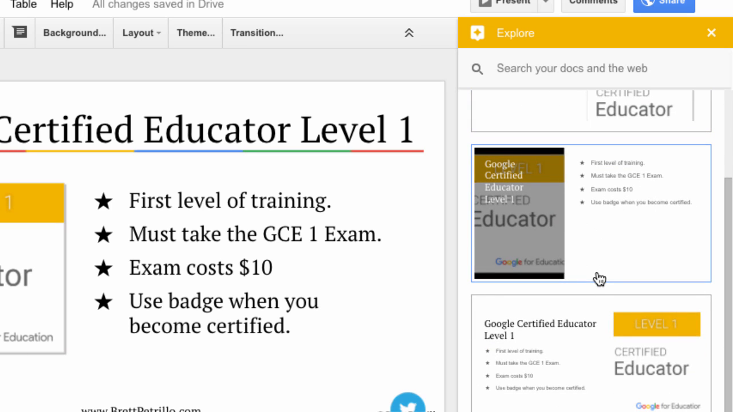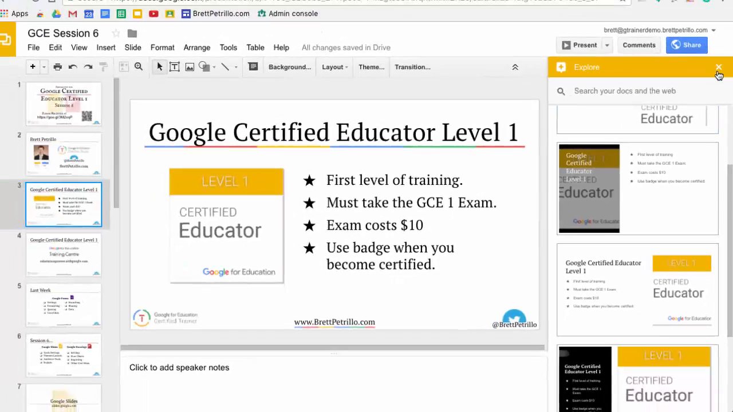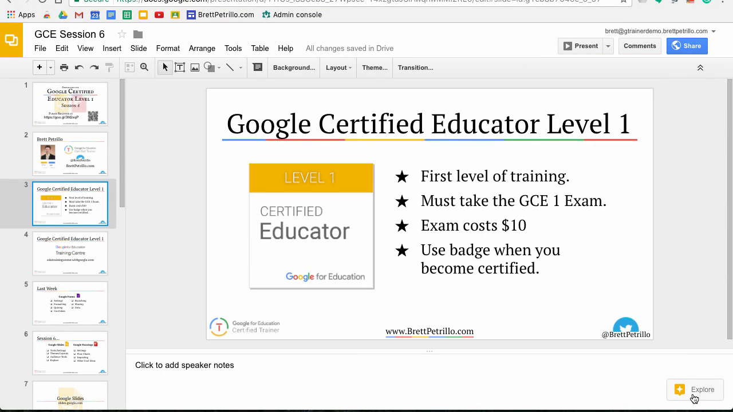So there you have it. Explore has been added to Google Slides. You can find it right there in the bottom right hand corner of your screen, and it acts just like it does in Docs and Sheets. You can search the web, your drive, and you can also search for images right there, right within Google Slides.